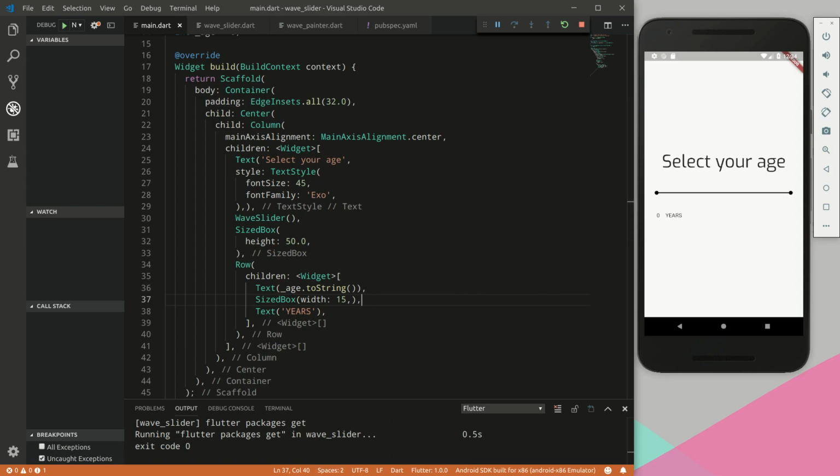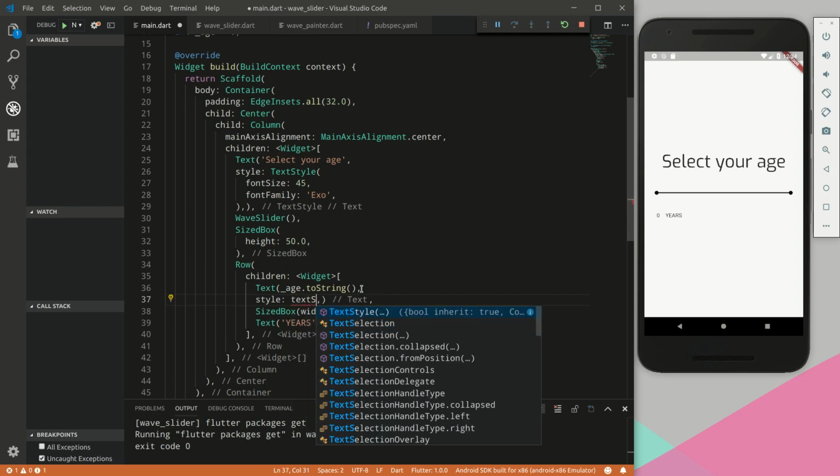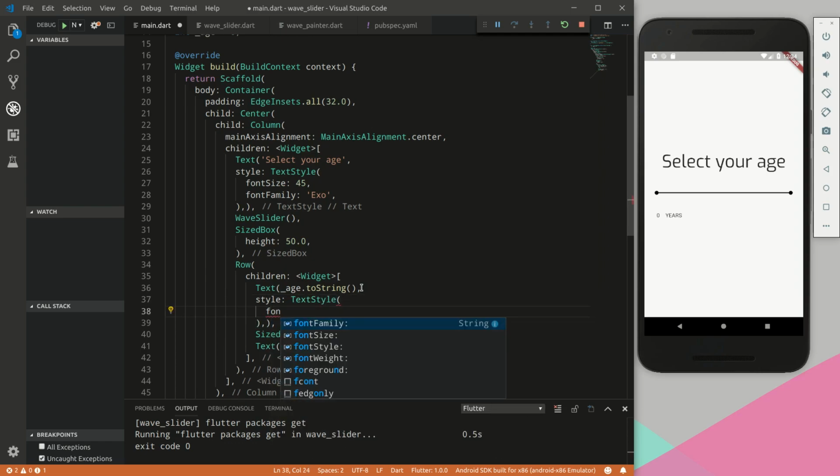Perfect. Okay. Wrong field. For the text parameter, I would like to give it a style, a text style, and we can say a font size of 45.